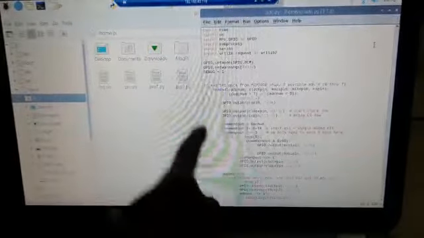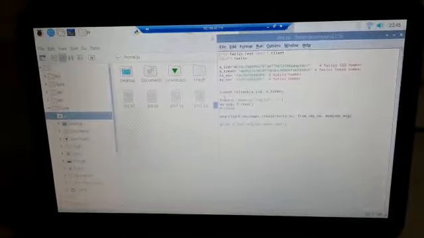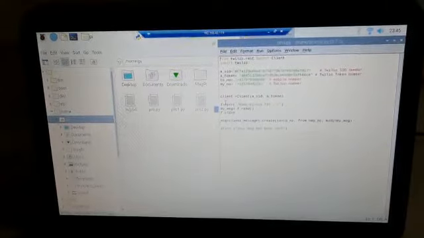So the logic used in the source code is: this is the code which is used to convert the analog data into digital data, this is the code for the different sensors used, and this is the code for Twilio, which we use to send a message to the doctor or the caretaker.